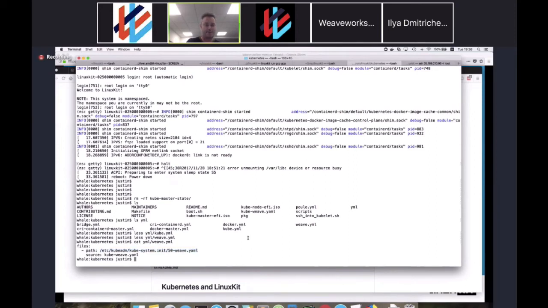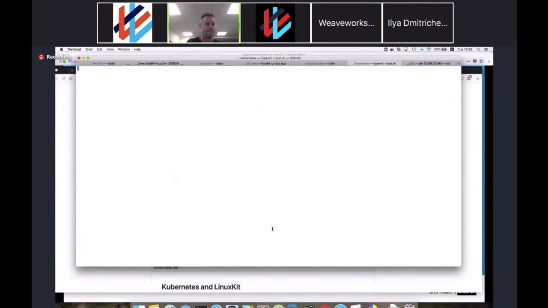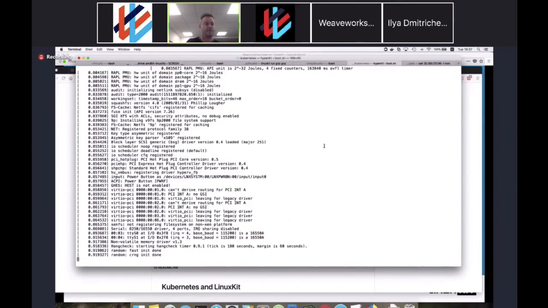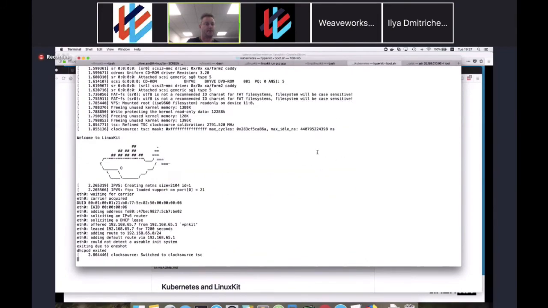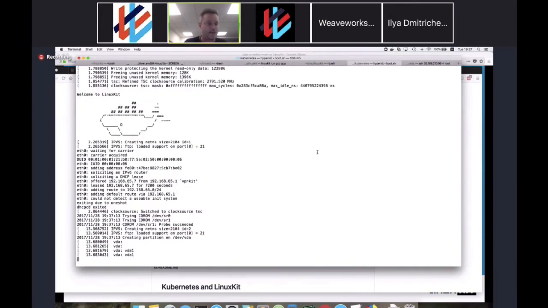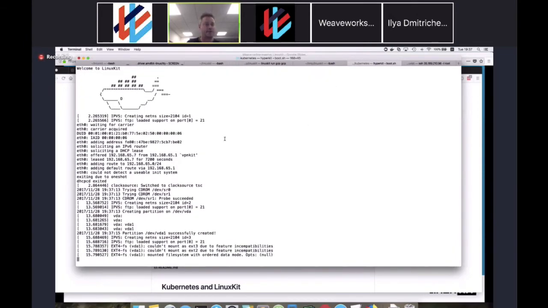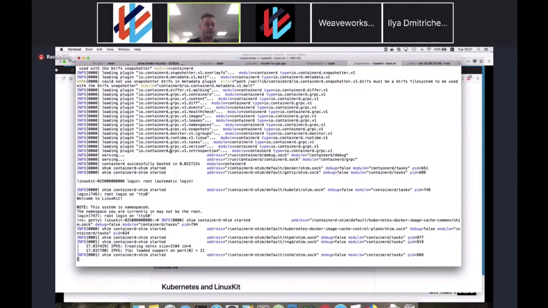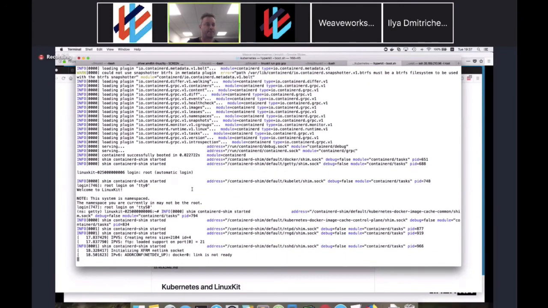And again, I can basically boot this that I built earlier. It boots up and it will initialize Kubernetes. First of all, it will get a DHCP lease, and then it will format the disk, which takes a minute, and then it sets up a persistent disk for Kubernetes, starts containerd, and then it starts bringing up Kubernetes.